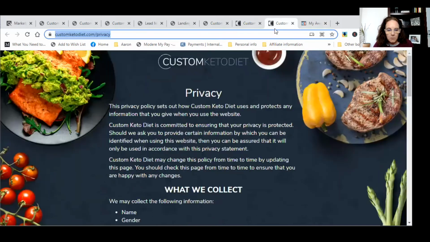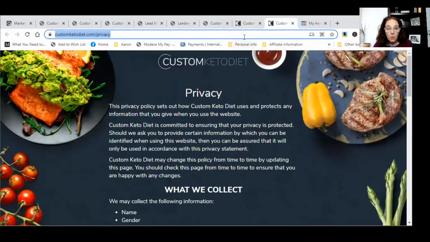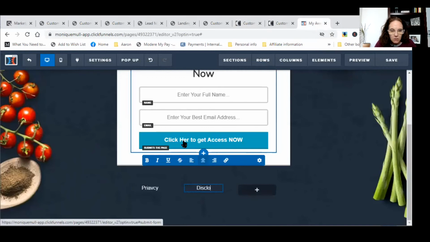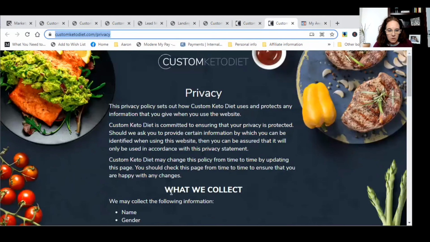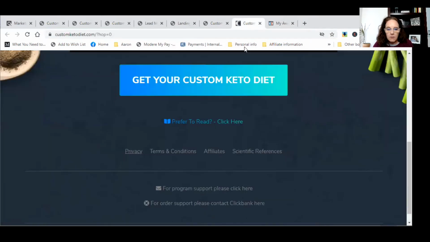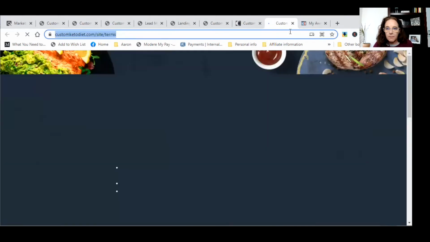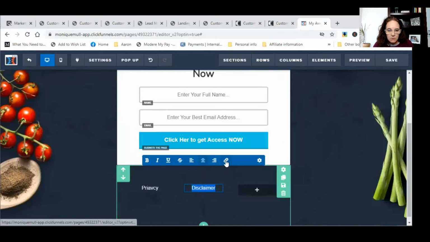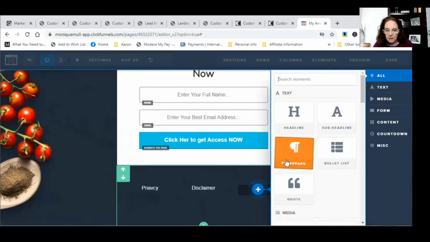And we want to do one for terms and conditions or disclaimer. I like to put the word disclaimer on there. That kind of covers it all. Okay. And you want to do the same thing here. You want to go get their terms. And you want to link that, make that white. And then you always want to contact us.